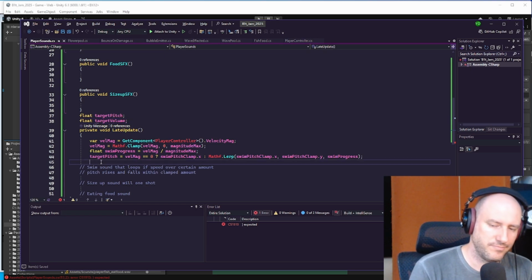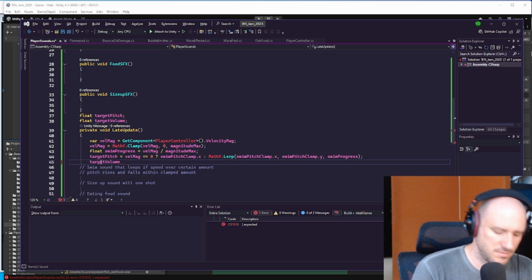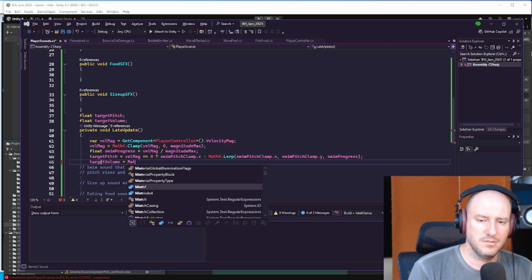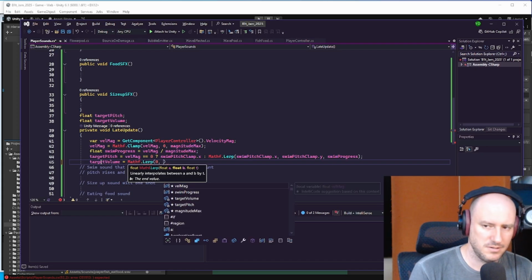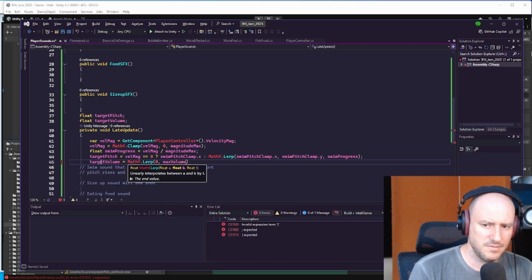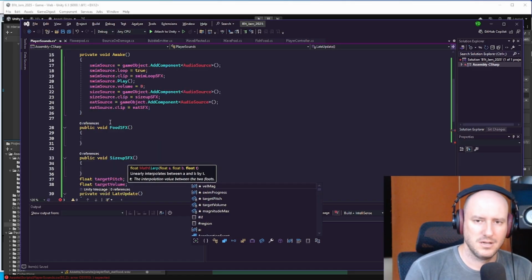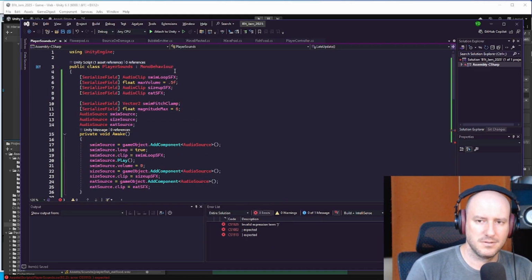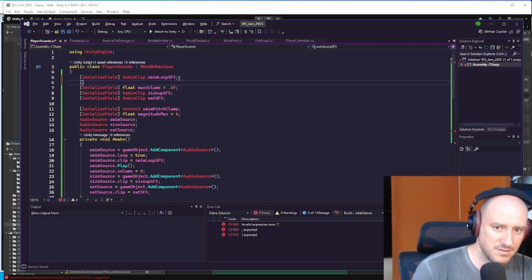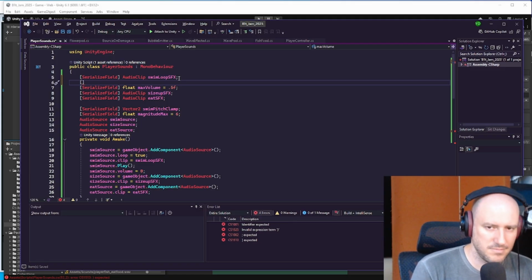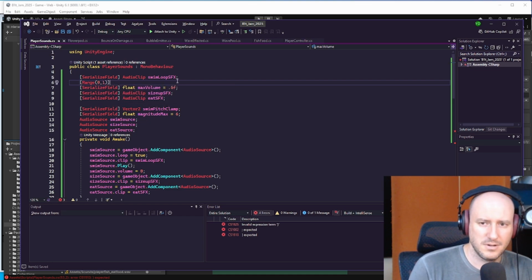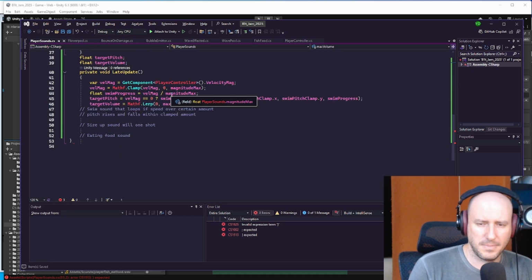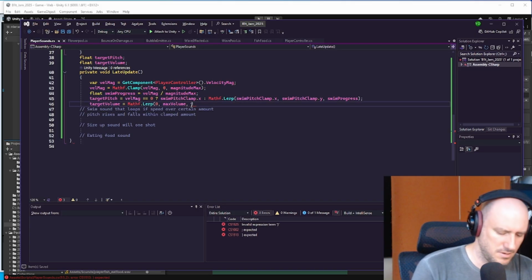Target volume will equal mathf.lerp 0 and max volume. I need to clamp this, by the way. 0 and 1. Yeah. And then this will be progress.